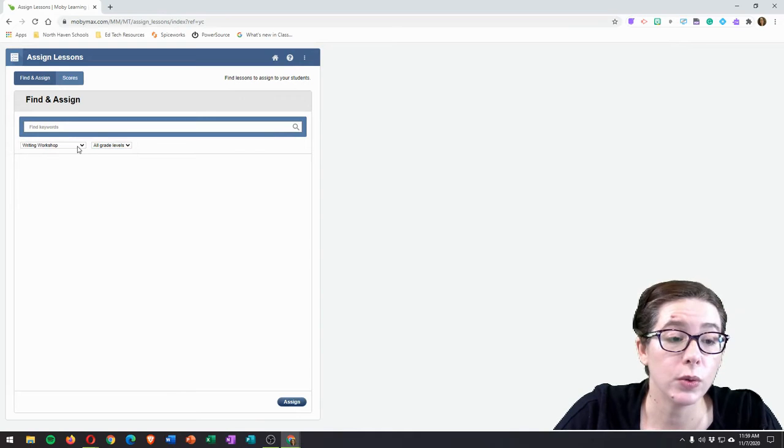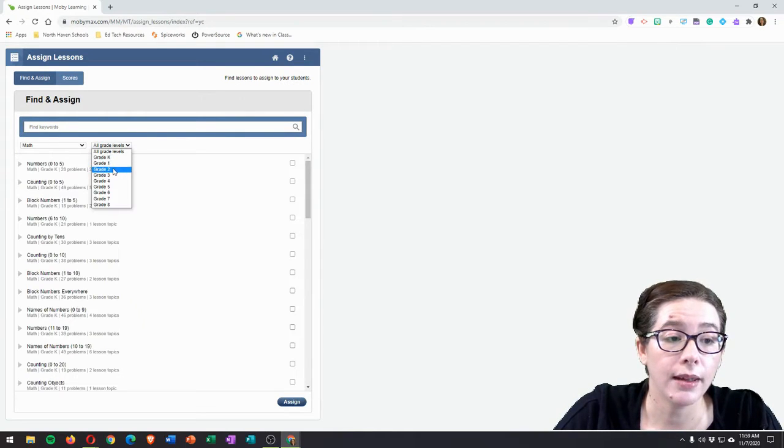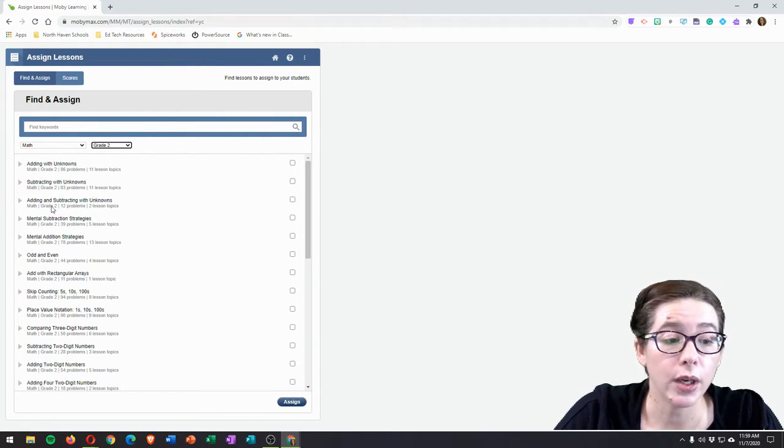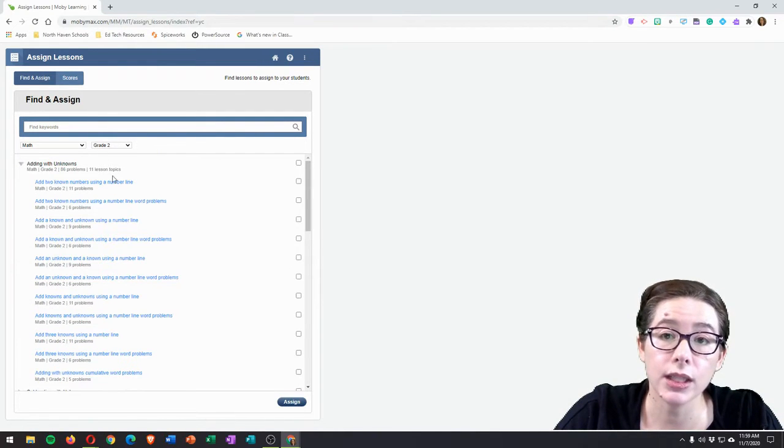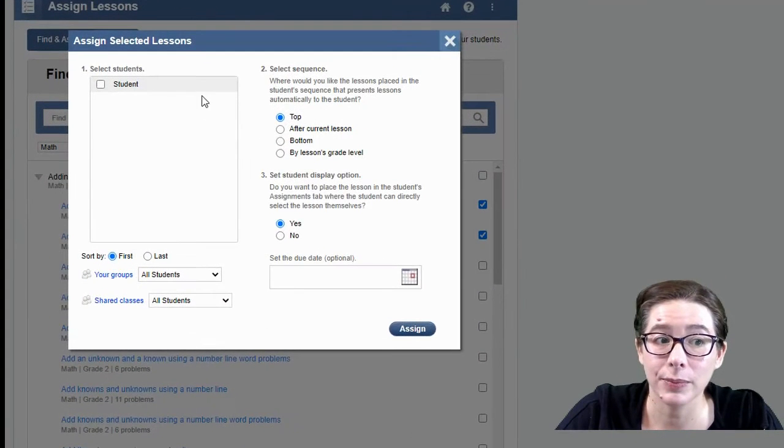So if you have a student working in math at the second grade level, you can come through and see all the different main topics. And if you click these arrows over here, you can see the subtopics and you just choose which to assign by clicking on the checkbox and then clicking Assign.